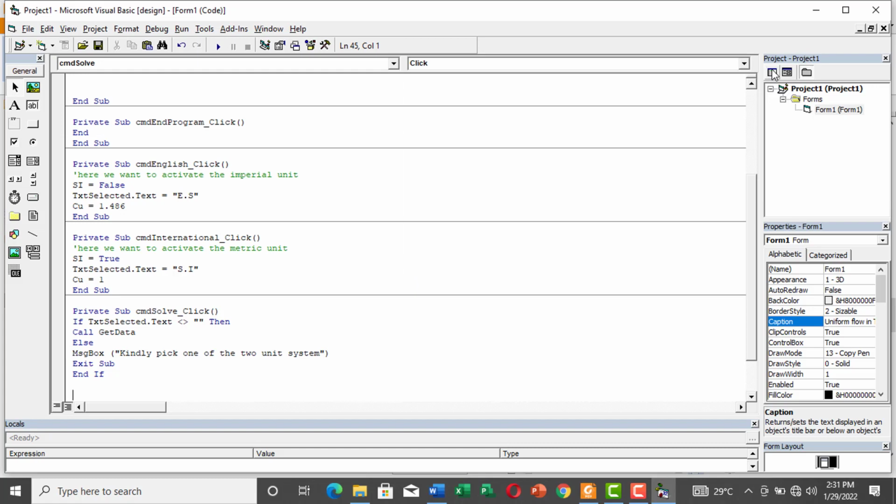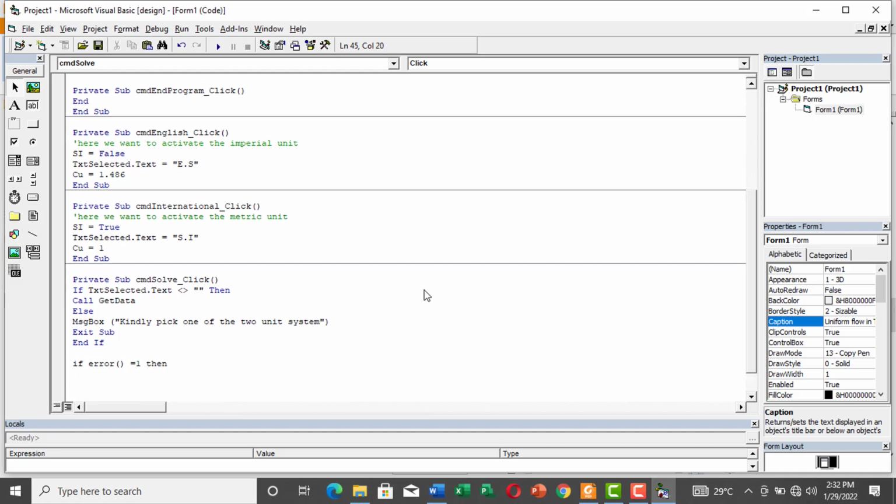So to make that, I want to do something. I will say, okay, if error equals to 1, that is the error that I just mentioned now. I want to name it 1. So it is a function like this. So if error equals to 1, then I want you to see a message box as well.